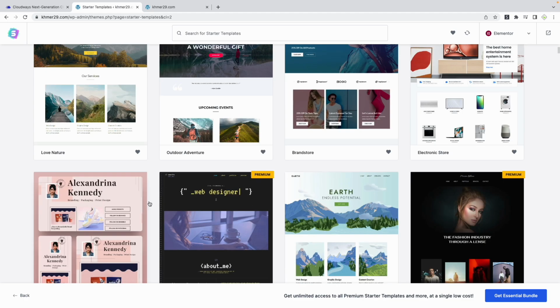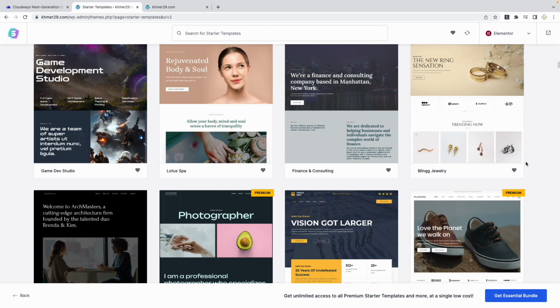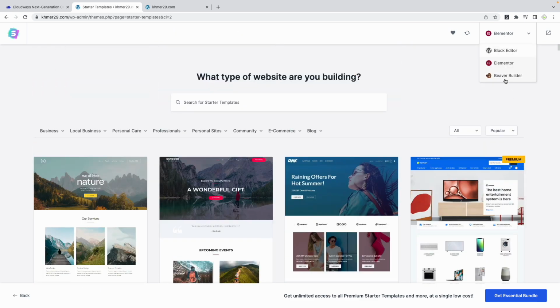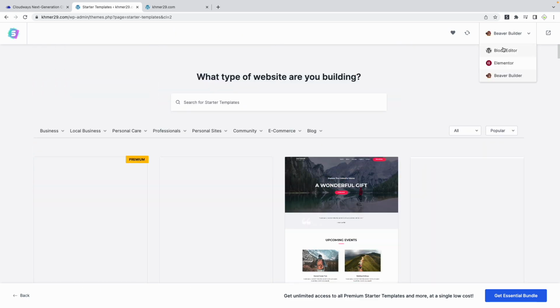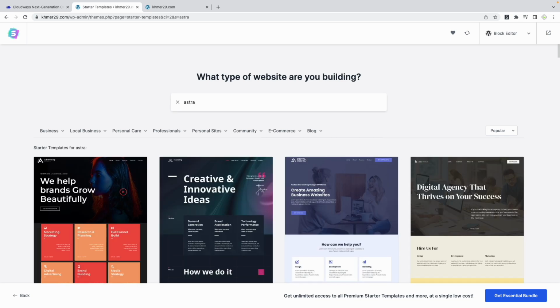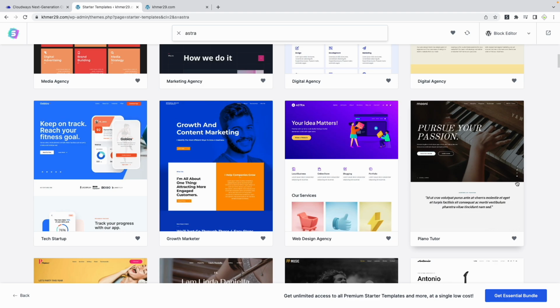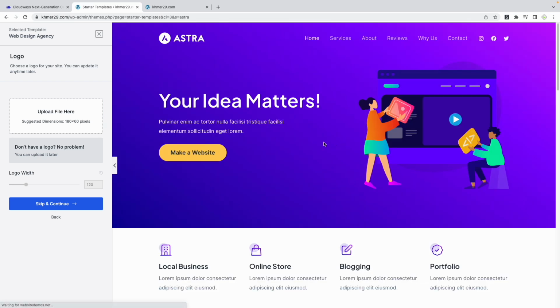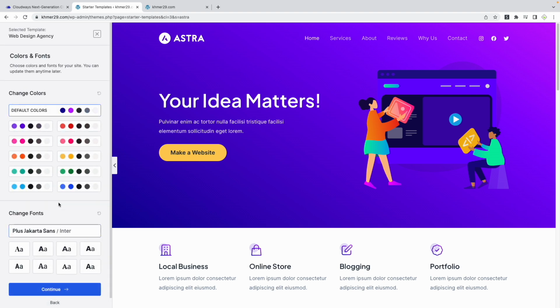These are all built using the Elementor plugin, okay? And this is the other one. Now let's just go back here, and I'm going to search for Astra. Let's just scroll down and looking for this one here. It's looking beautiful. I like this one. Click on it, and then it asks us to basically upload the logo if we have one, and if not, I can just skip and continue.